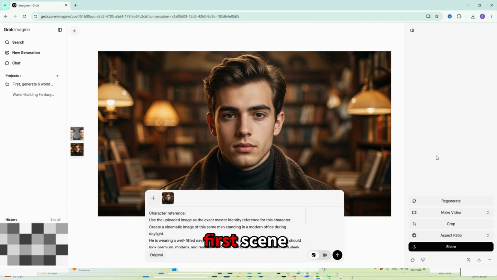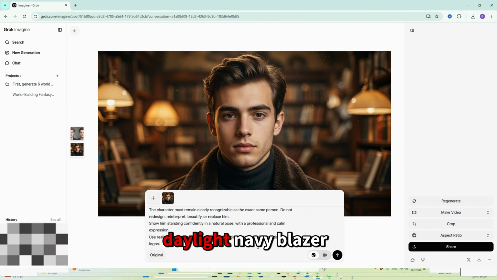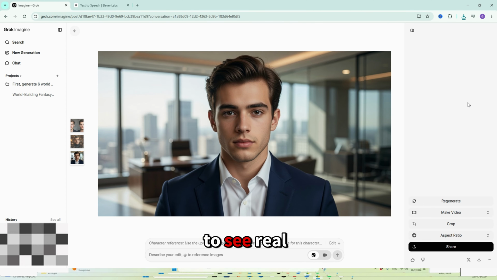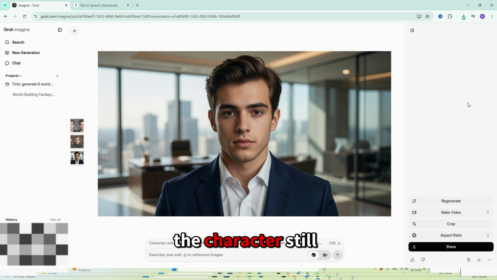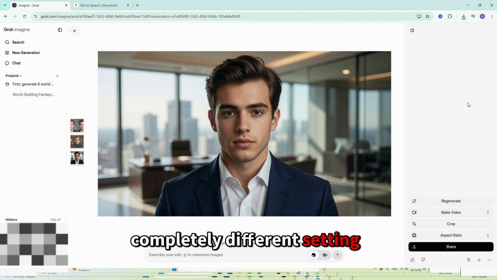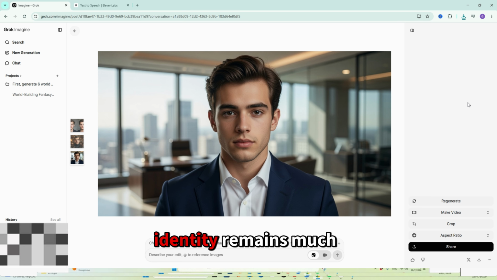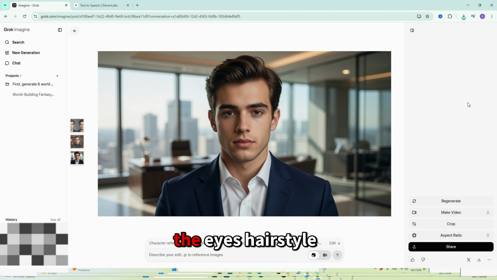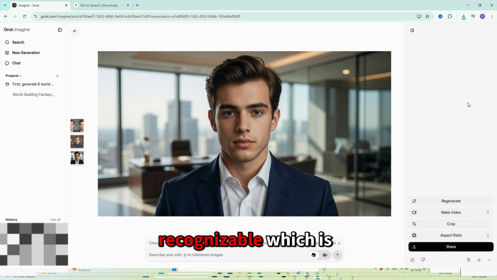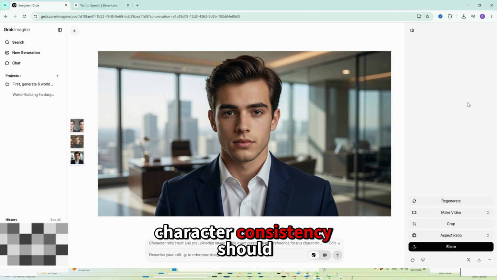Let's generate our first scene. Character reference, standing in a modern office, daylight navy blazer. And here's the result. And this is where we start to see real consistency. The character still looks like the same person, but now he's placed in a completely different setting. He's in a modern office, wearing a navy blazer, and the facial identity remains much more stable. The eyes, hairstyle, jawline, and overall expression stay recognizable, which is exactly the goal. This is what character consistency should look like.